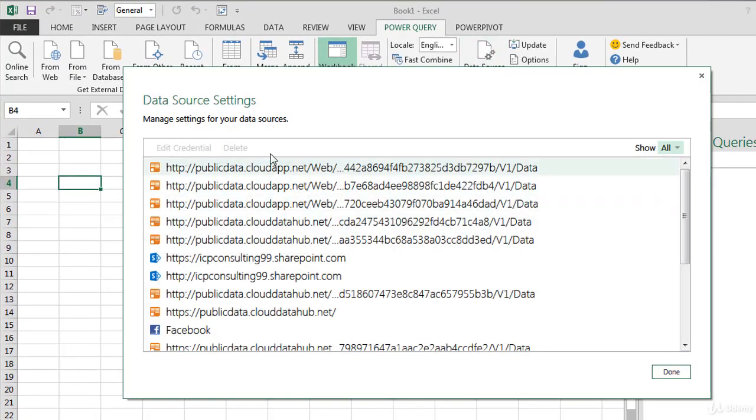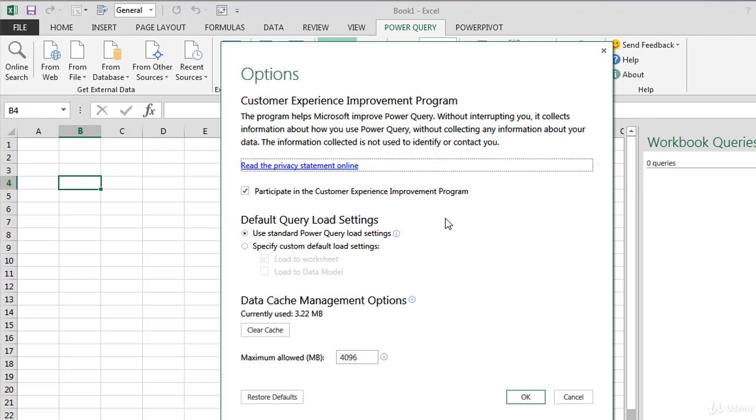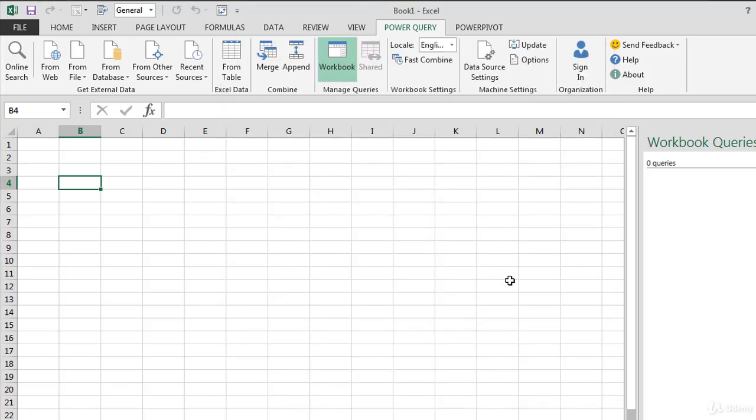Go to your data source settings. This just allows us to easily access some of the data sources that we might be using quite frequently, and you can see some of the data settings that I've been working with. We've also got our options over here, and this is really just about, do we want to participate in the customer experience? Do we want to use the standard Power Query load, or do we want to change some of the settings and also some of the cache memory options? So you'd only really use these if you needed to.